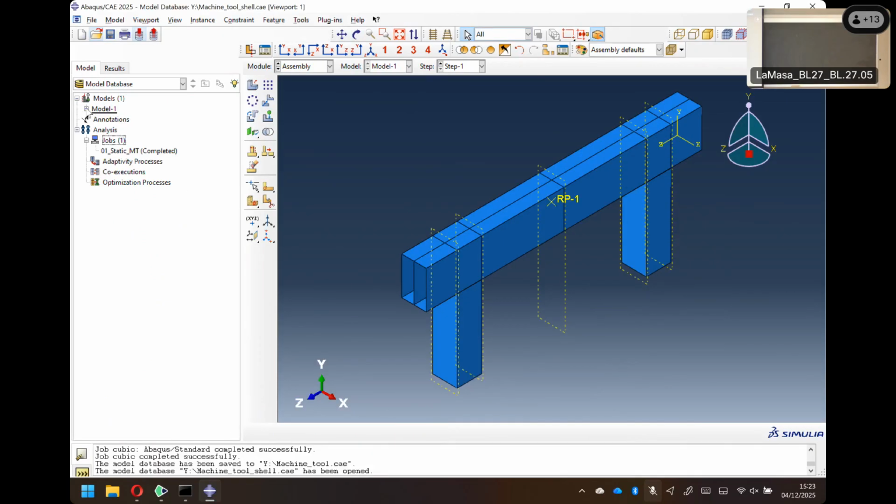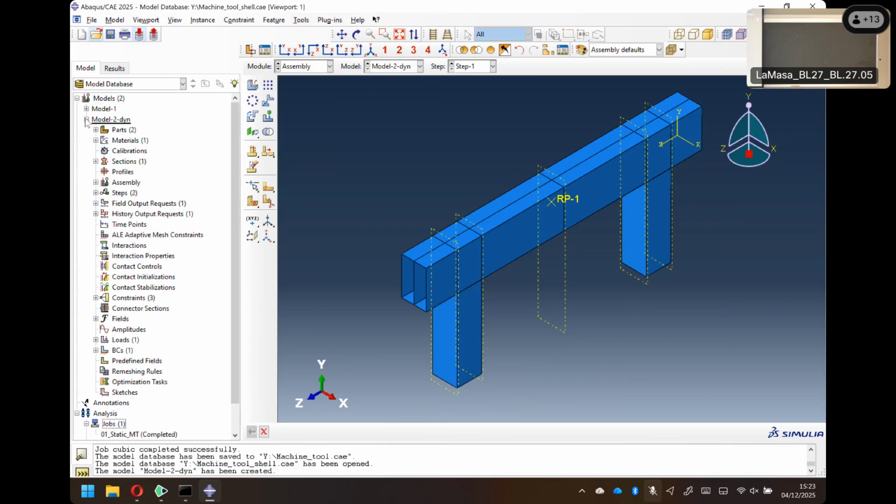A wise thing to do now would be to copy the model that we have here. This is going to be model 2 dynamic, for example. Be extra careful now that in the tree, you close model 1, you open model 2. Here, you have model 2 selected. And as proof, you have model 2 underlined in the tree. Because if not, you're going to work in the other model and you're going to make a mess.